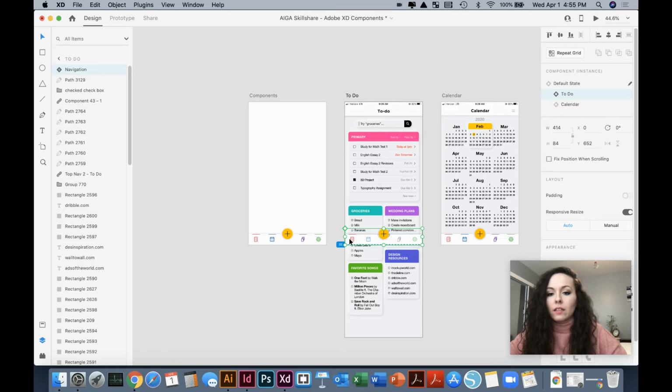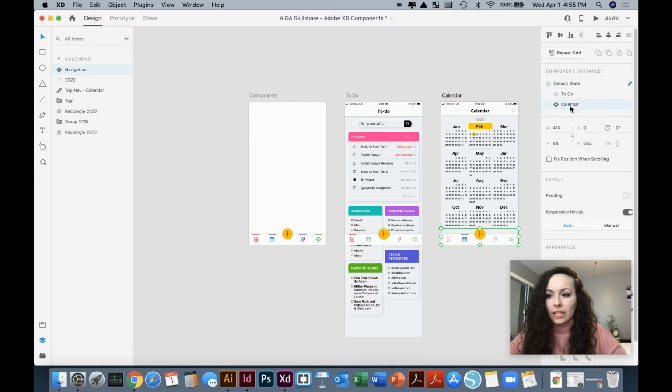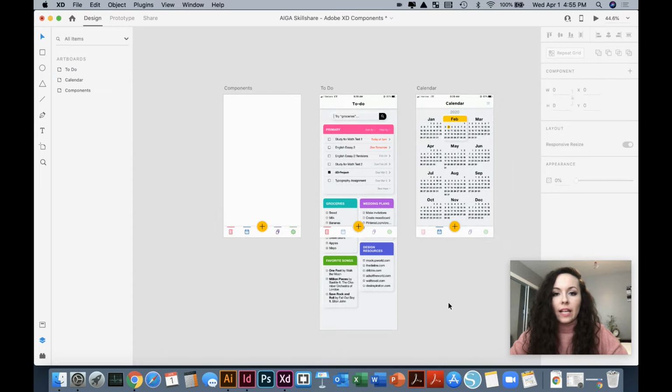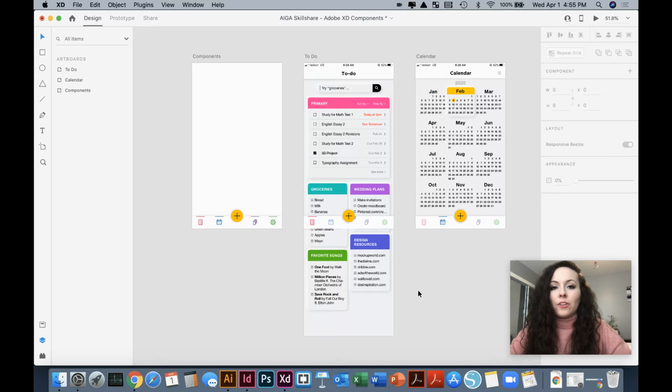So now that this shows it's a to-do, let's go to the calendar and we're going to click on calendar in the states, and now we know that it has the calendar state. So in a nutshell, that is how you work with Adobe XD components, particularly for navigation menus.